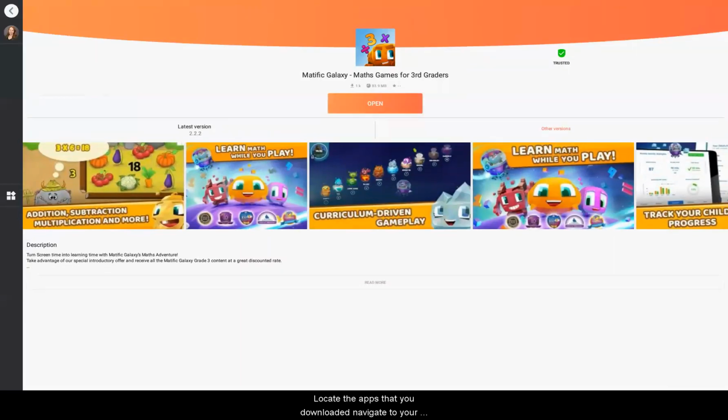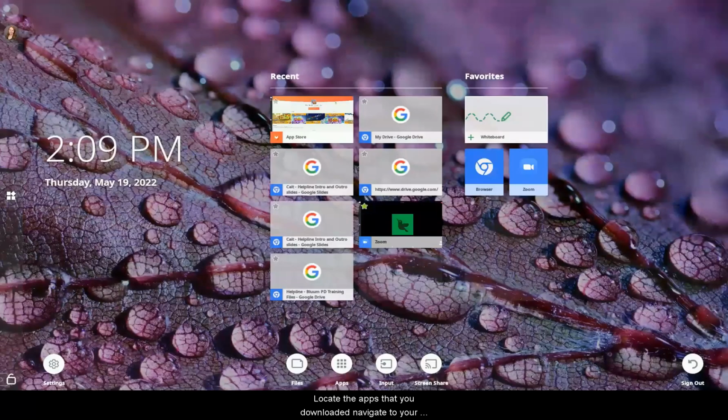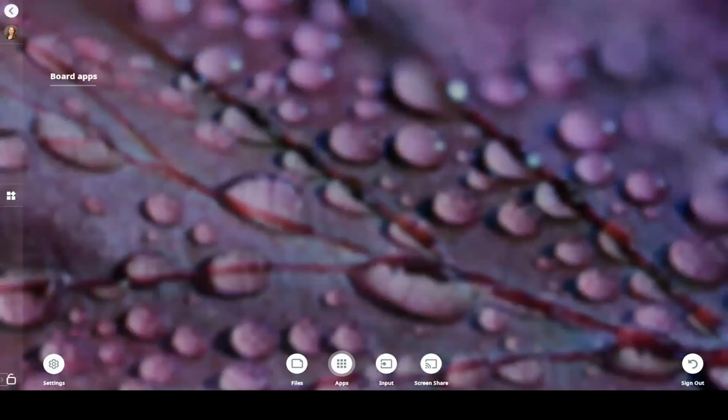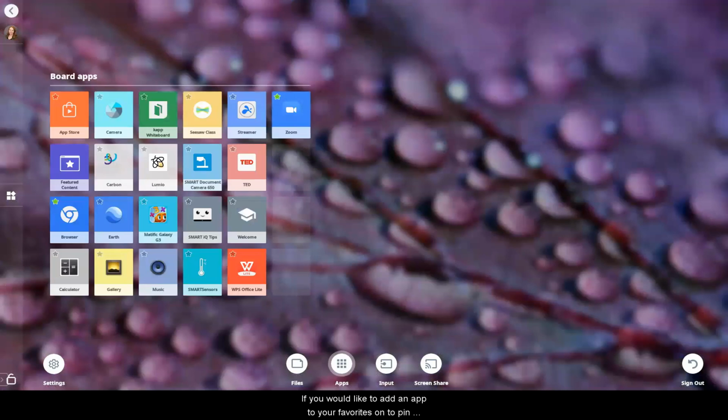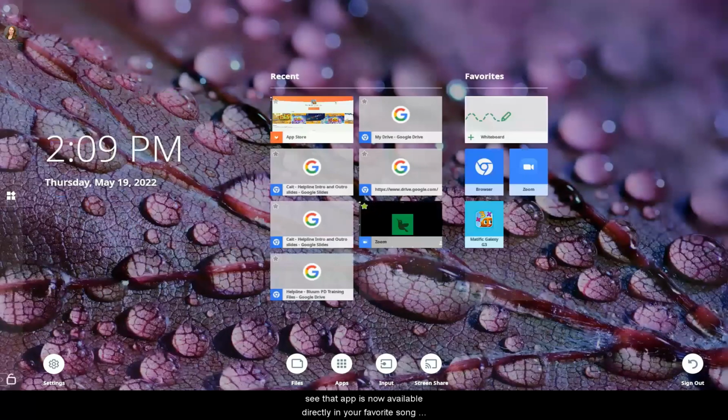To locate the apps that you've downloaded, navigate to your apps library by tapping on the apps icon. If you would like to add an app to your favorite zone, to pin it so that you have easier access to your application directly from your home screen, you'll notice in the upper left-hand corner, you have a star icon. Go ahead and tap on that star icon to fill it in green, so that now when you navigate back home, you'll see that app is now available directly in your favorite zone.